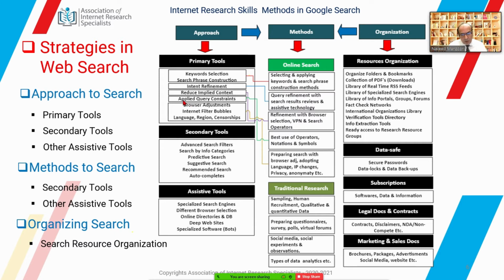And now we've got applied query search, now browser adjustment, internet filter bubble, language, region. These are just some of the wordings I've used, not for you to have a complete understanding, but to get a general understanding that we are talking about certain elements or technical things that you have to do as an online researcher, someone who has to do research on a regular basis using the browser. Depending on the type of browser you're using, there are several adjustments you have to do. Adjustments that hide or make certain information anonymous, because that information is being used to direct you or to have implied context given to your search.